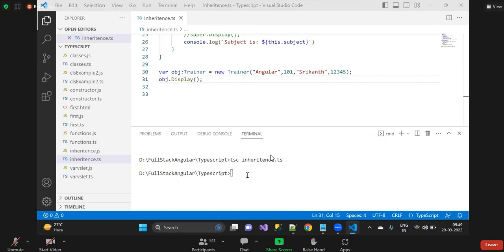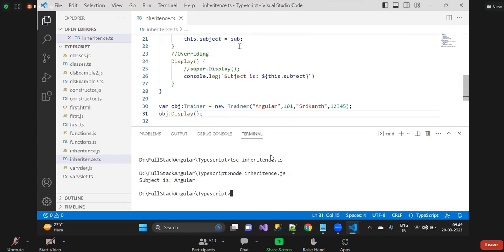you see here, there is an inheritance.js file available. Now let me execute node space inheritance.js, I can say. Now what is it displaying here? It is displaying only the subject.